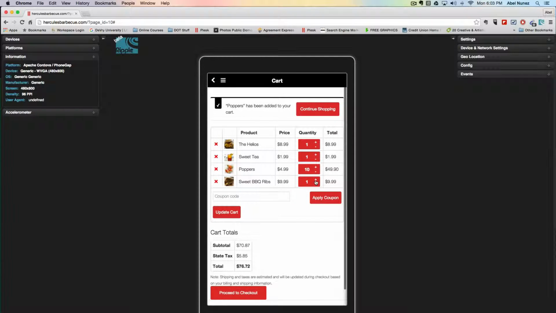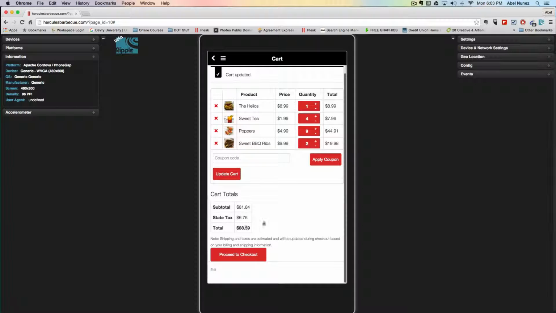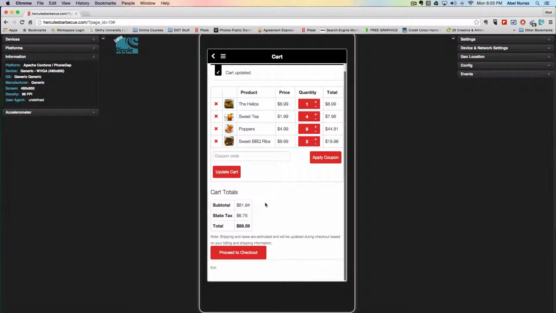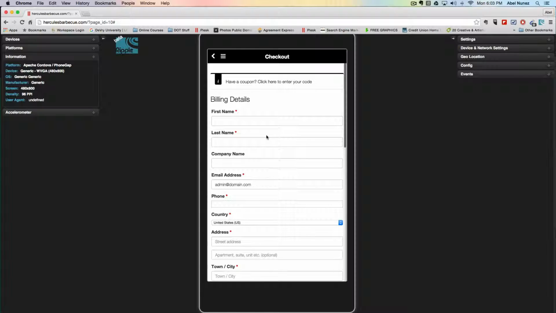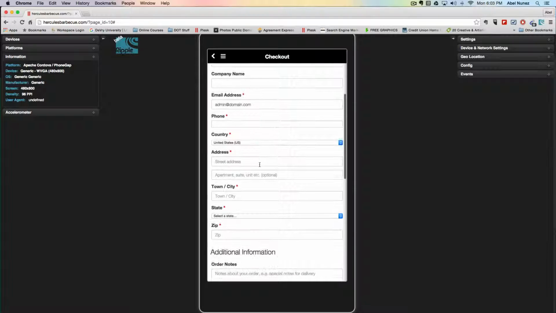So if they want to make any adjustments here, they can. They could do this thing here, update the cart, and then of course it would update the total for them. Once they're getting ready to check out, they simply click on proceed to checkout, and it's pretty simple. Name. We can actually control what we want to ask back here. If you wanted to make it simpler without the company name, up to you guys.